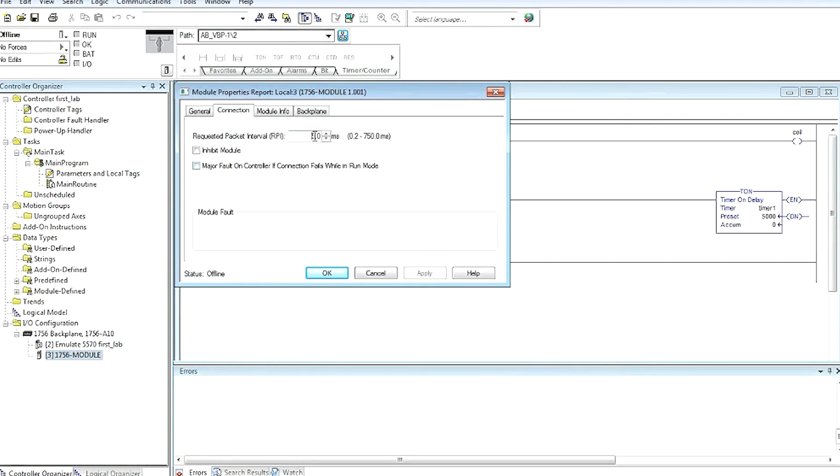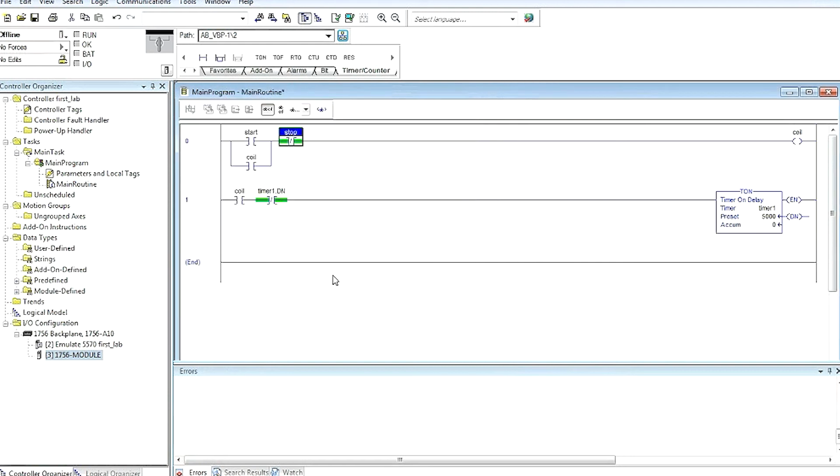And now RPI, requested packet interval, which is the communication where the actual CPU is requesting a new set of data from this input card every 50 milliseconds. I will say apply and OK. Now this card is actually set and ready to be used.